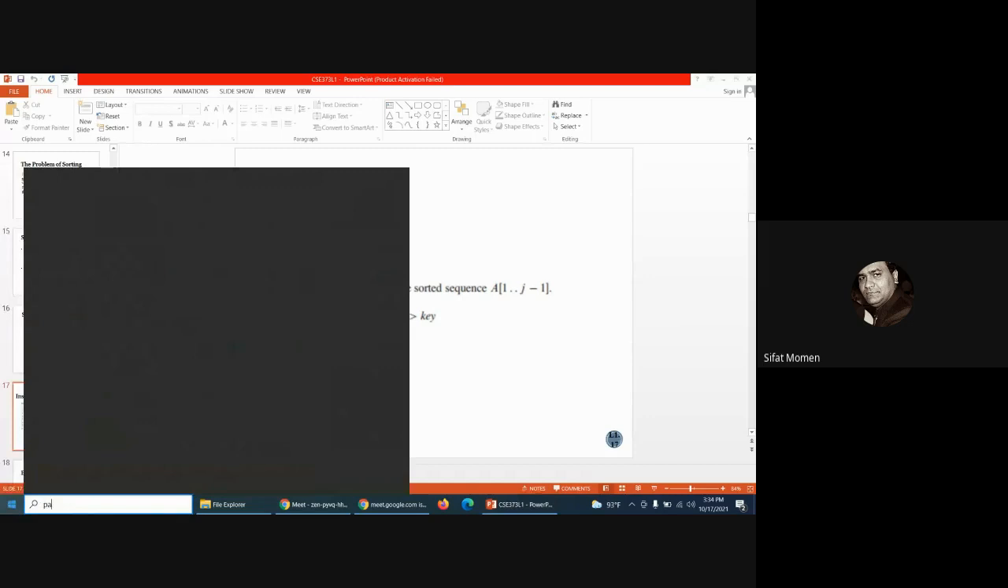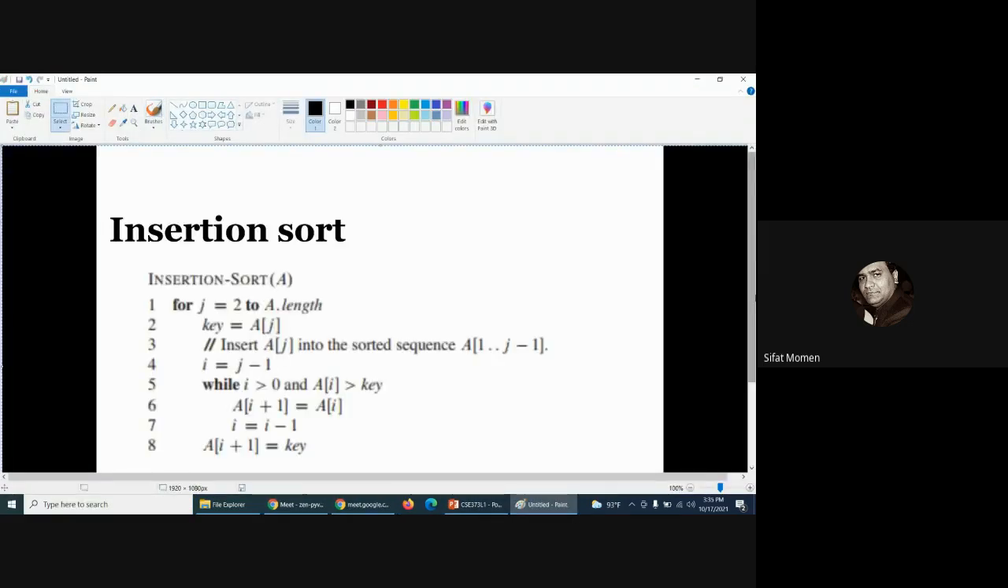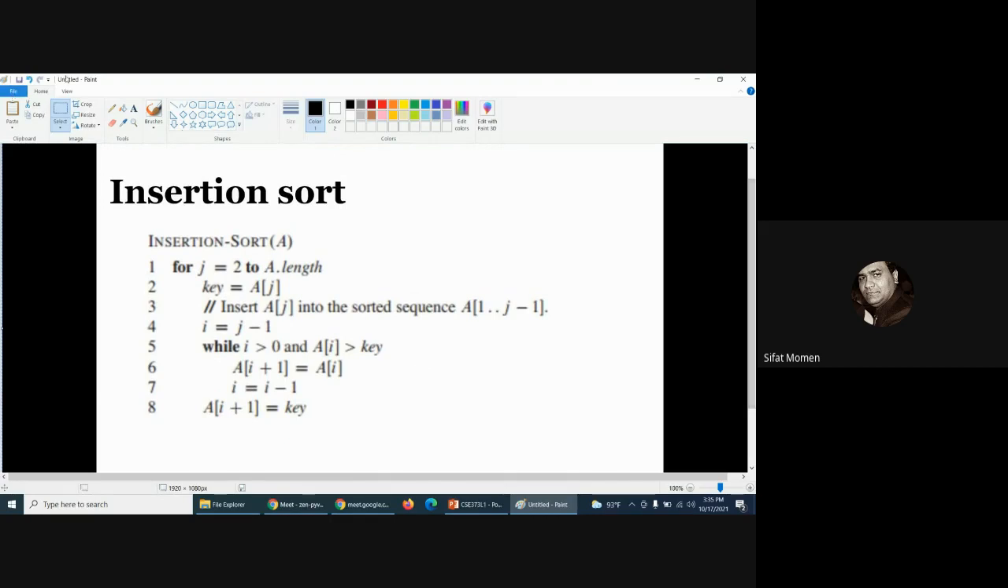So let me open up Paint. Okay, let's paste that. All right, let's reduce the size a bit.